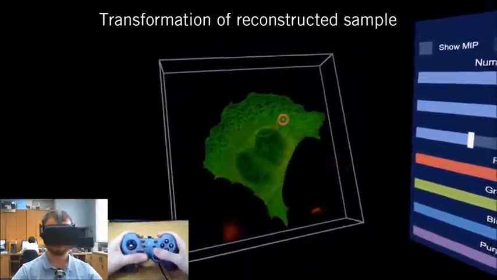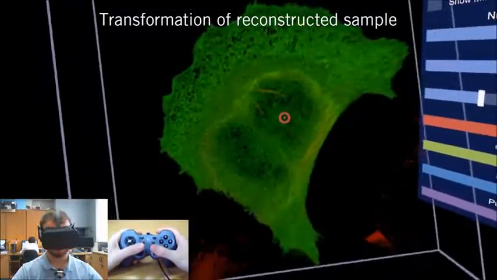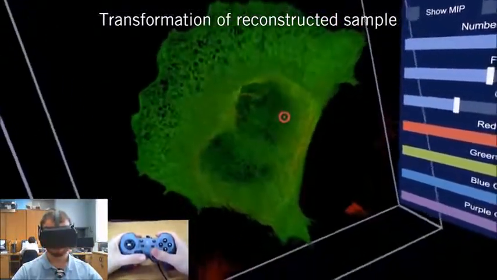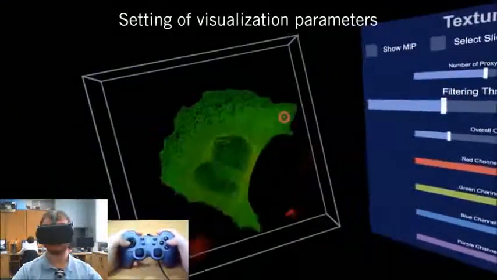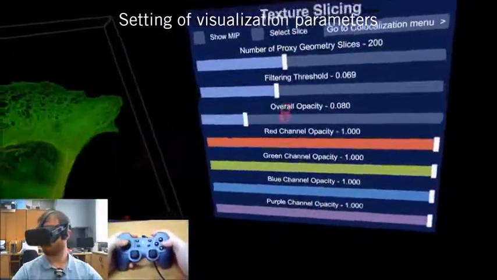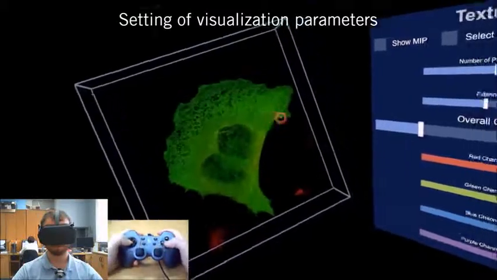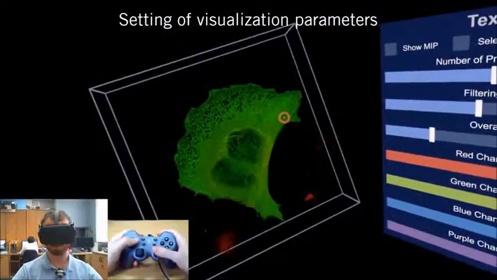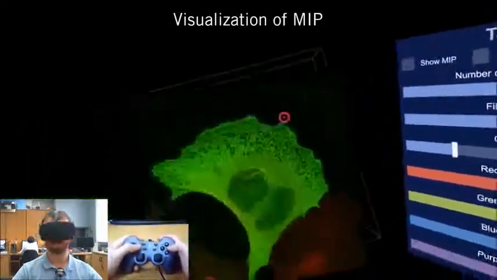In this case, a neuronal cell is shown. The sample can be transformed and navigated in three dimensions using a gamepad. Furthermore, several visualization parameters can be changed easily, such as a noise filter and the sample's opacity. A maximum intensity projection can also be visualized.